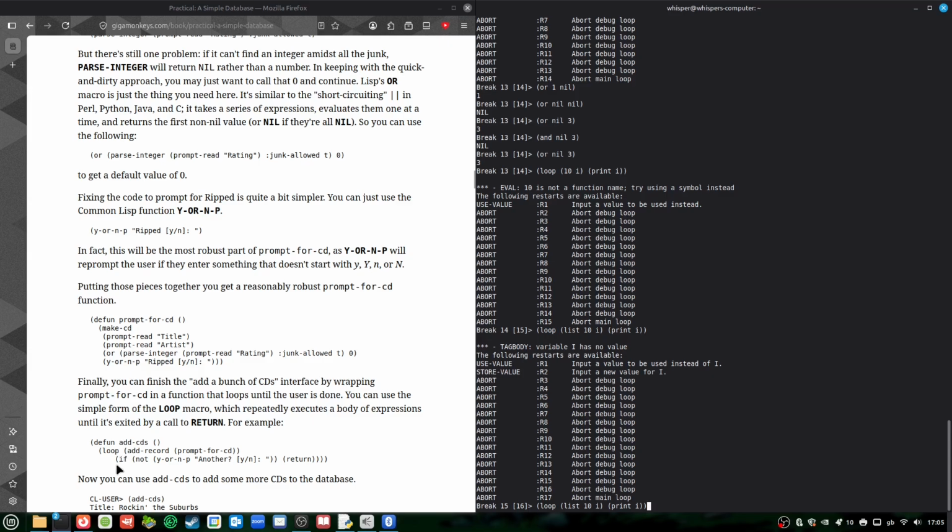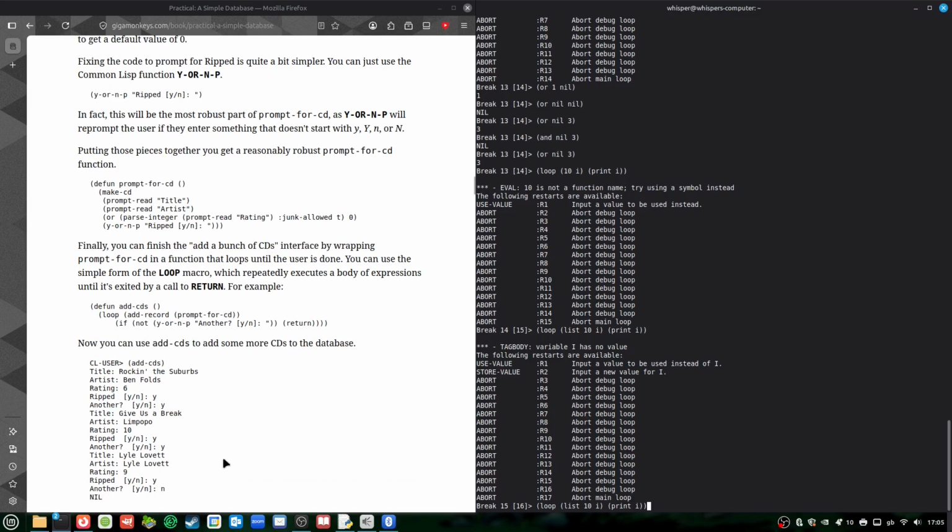Loop, add-record prompt-for-CD, if not return. Oh, you can use add-CDs to add some more CDs to the database. Let's go. That's very usable. I will say though, this incessant amount of open brackets and closed brackets is rather annoying, but who cares? Doesn't matter all that much. Not bad.